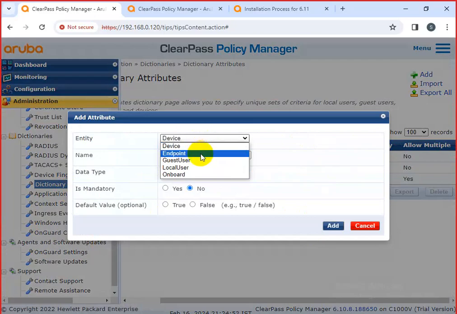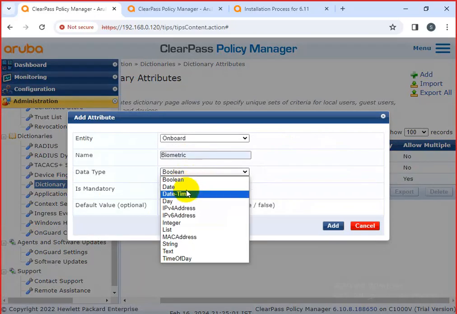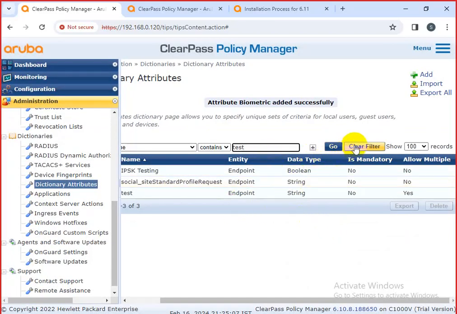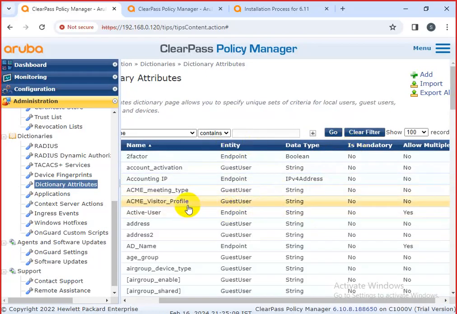These are dictionary attributes, only for name and particular identification. This endpoint, guest user, local user, what is this? I just say local user onboard. Please onboard the name, biometric. This is for the date, grace time, MAC address of the system, everything, and that is mentioned. Leave that, fine. Okay, that's it. That's only for the dictionary attribute.